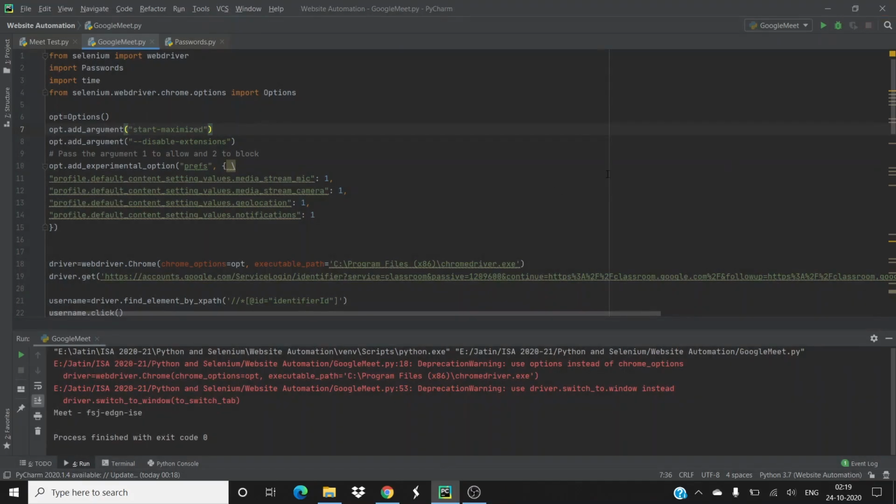As you can see, with this short Python code, we have automated the sign-in process for Google Meet. You can try automating some other web pages and some of your boring tasks with Selenium.